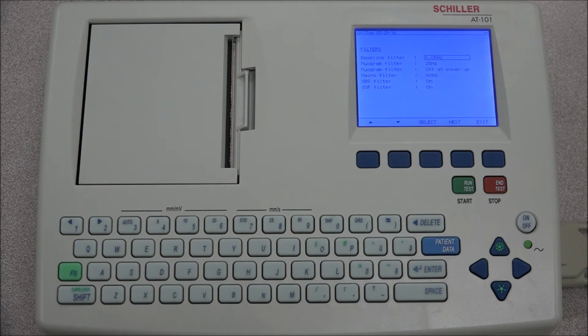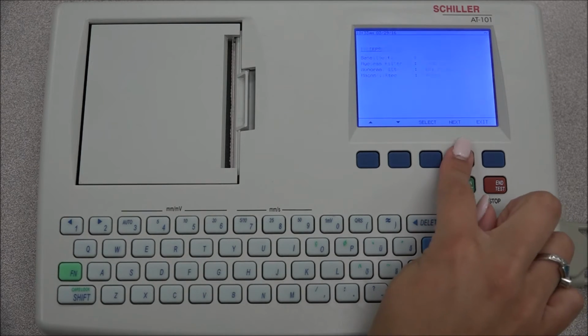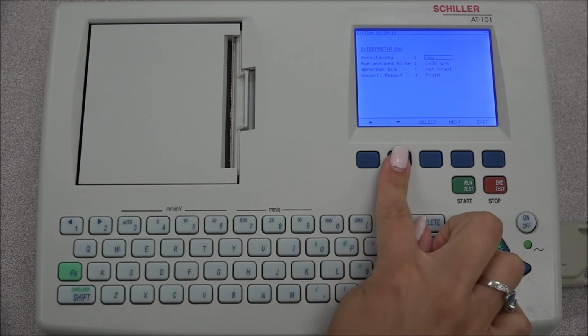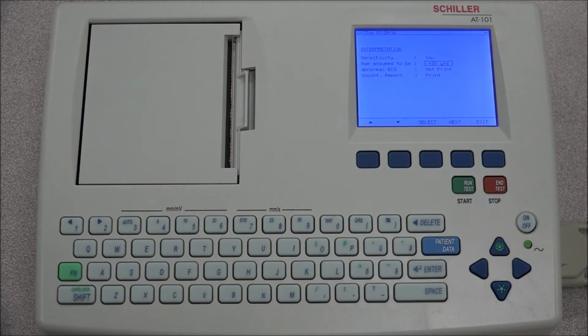If the interpretation is installed on the device, the Interpretation tab will appear. The interpretation settings will enable the user to determine whether or not certain comments will be added to the interpretation statements on the ECG printout. The interpretation sensitivity can be set to high or low, which will suppress certain non-specific ECG diagnoses.